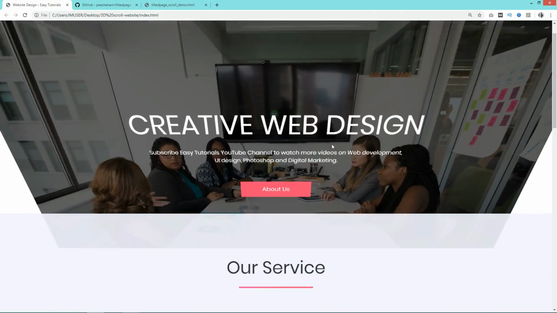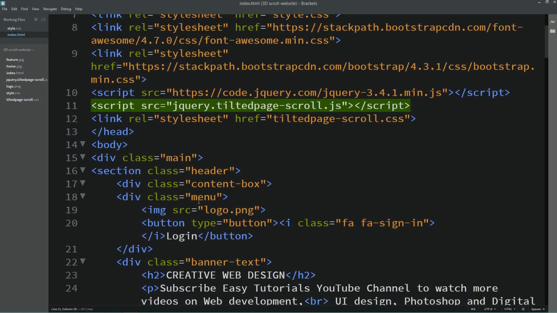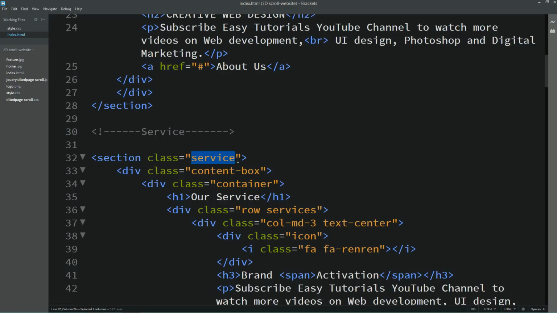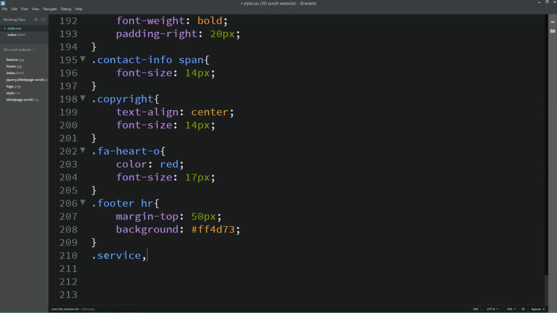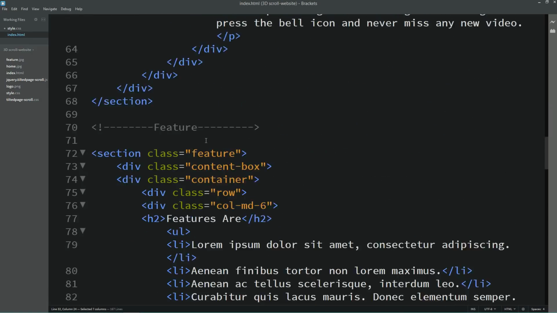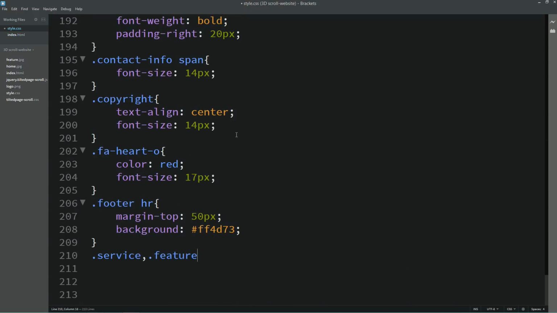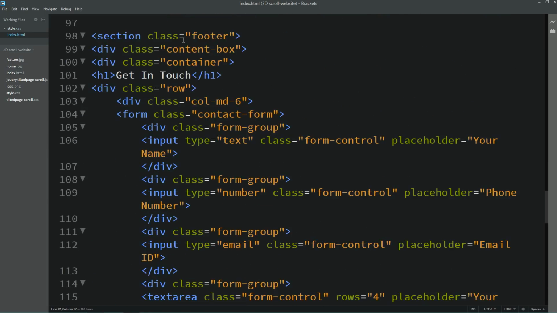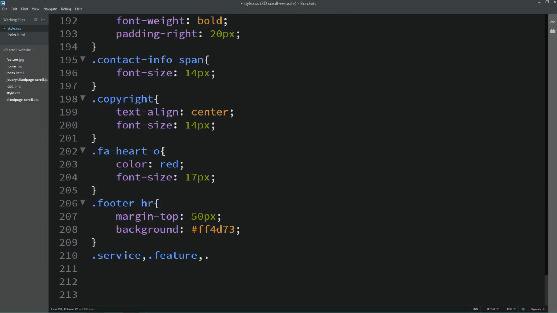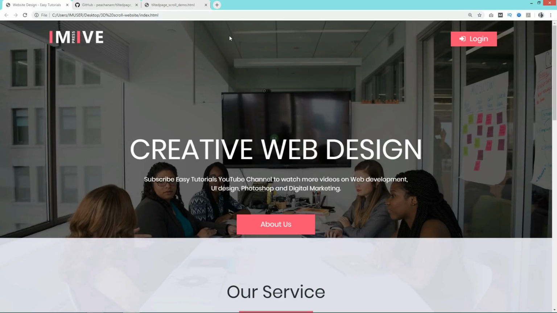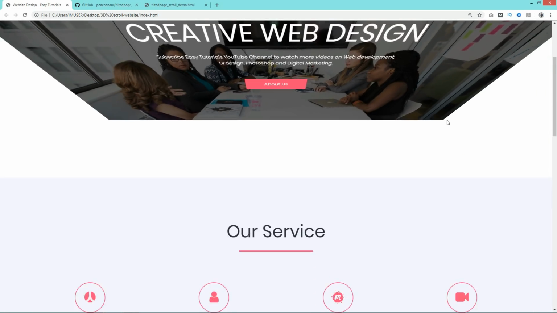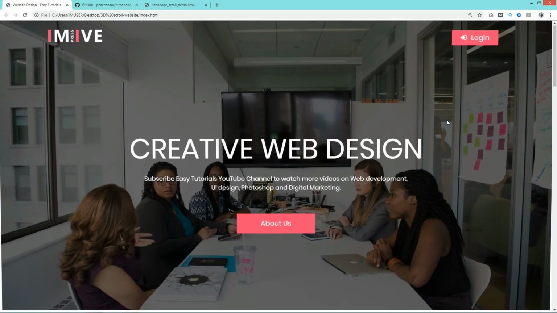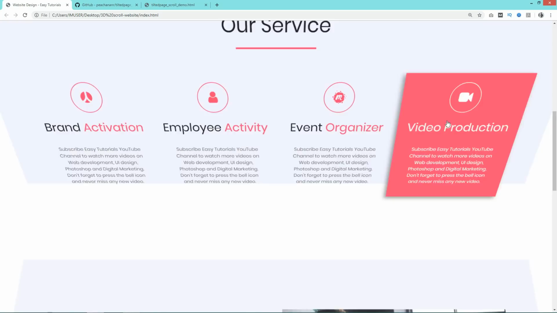To fix this one, just come back to the HTML file and copy this class name for this section. Write it here, and here we'll add the class name for the other section also. This is feature. And now the next section, footer. For each one we'll add margin top 10%. Refresh the web page. Now you can see very good 3D scrolling effect on this web page.